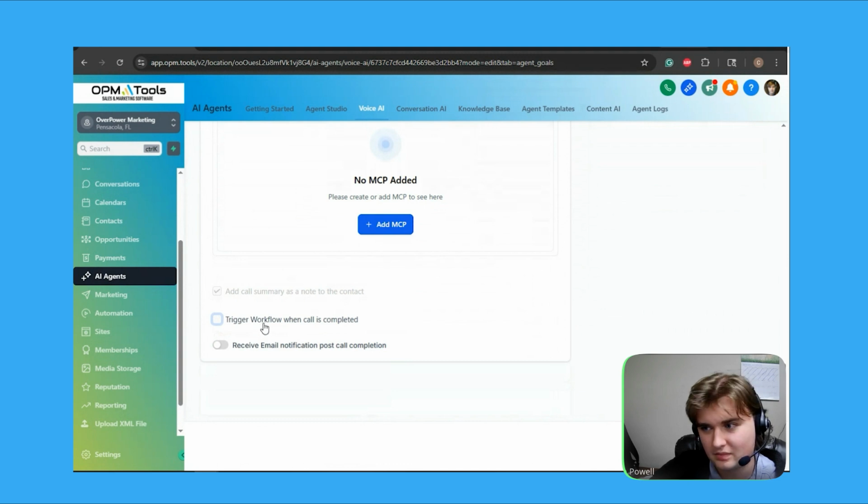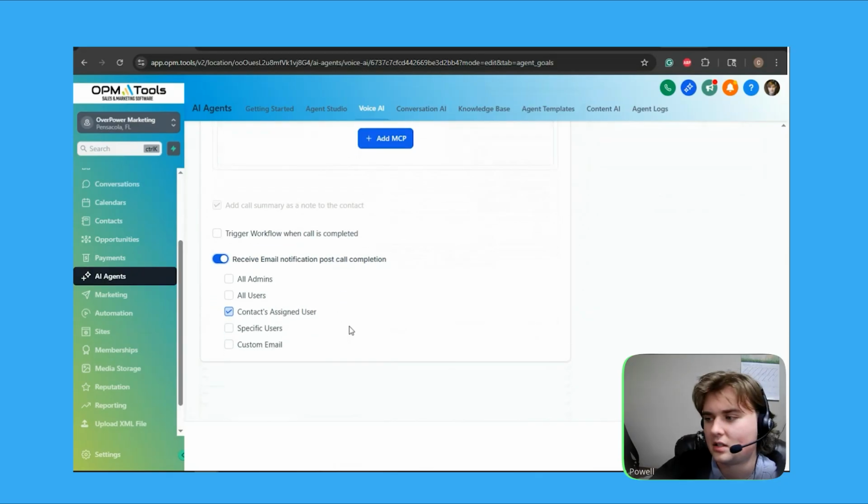But say, similar to what I was talking about, you are able to trigger workflows. It's just very dependent on what your needs are. And then receive email notification post call completion. Say, for example, you want people on your team to receive a notification whenever you receive a call. You are able to change it to allow only admins to receive a notification. And keep in mind that these email notifications will have the transcript as well.